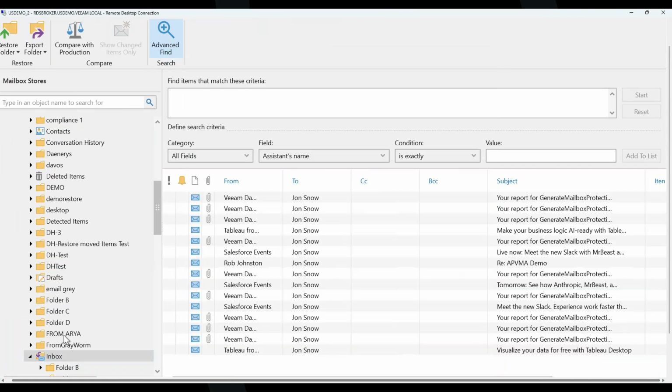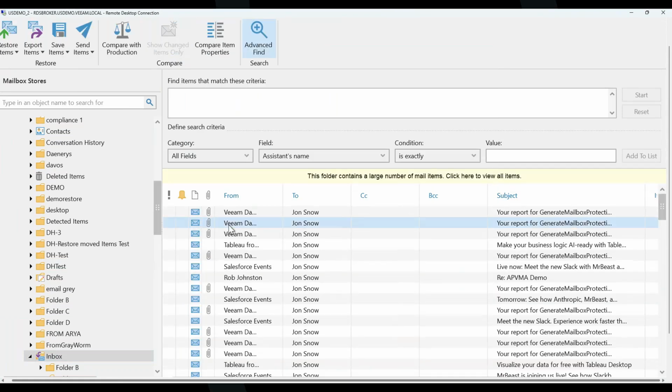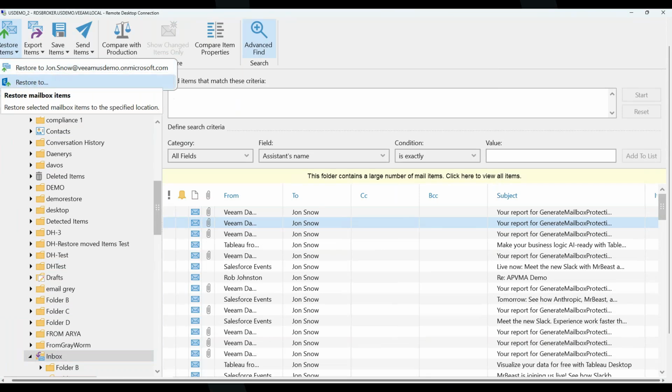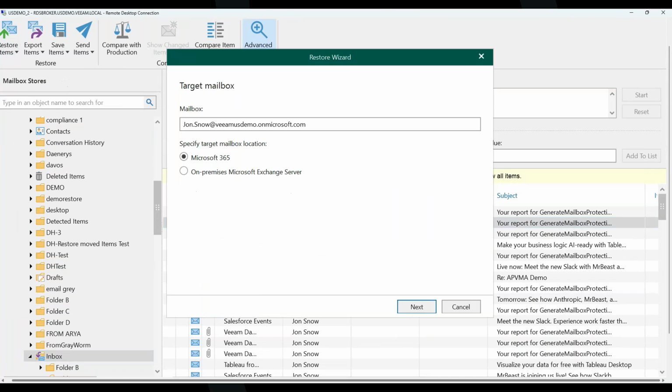And of course, we have a lot of flexible restore options, right? So taking the example of a single email, we can restore it directly to the user's inbox, mailbox. So perfect when someone deleted a critical email, right, and only noticed after it disappeared from the deleted items section. If we want, we can of course restore it to another mailbox or folder, even to an on-premises Microsoft Exchange server.